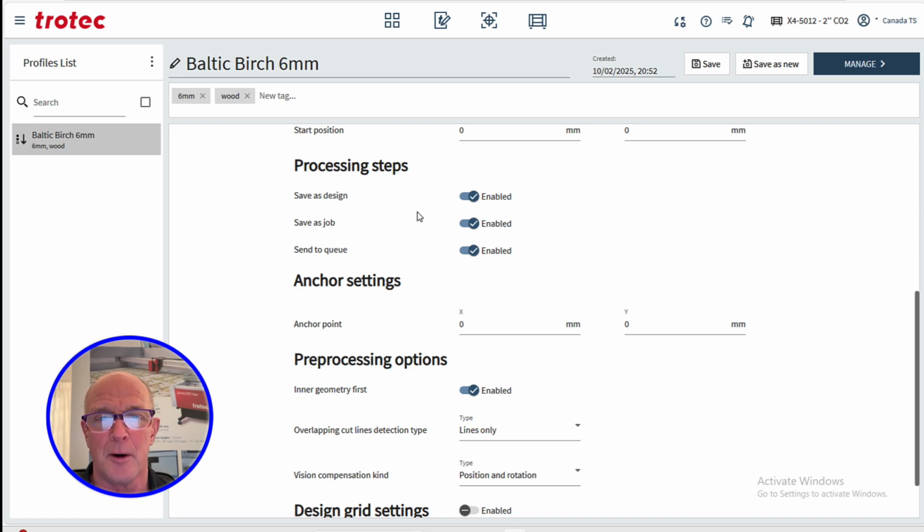So I can bring in the job automatically through the profile, and when the PDF goes into the Baltic Birch 6mm folder, it will bring in the file, it will save the PDF as a design, it'll also save it as a job, and it'll send to the queue. And that will sort of depend on what you want to do later on with the file. Some people may want to use the artwork at a later date. Some people may want to have the job there just in case they need to rerun it. And if we send it to the queue, then I eliminate all those steps of having to go import, create a job, and then send it to the laser.